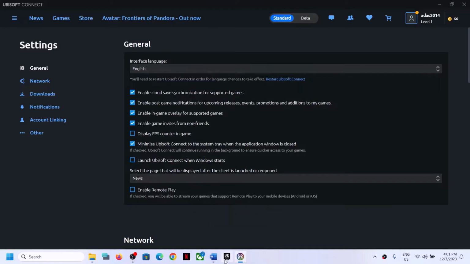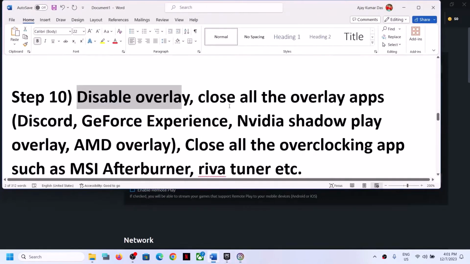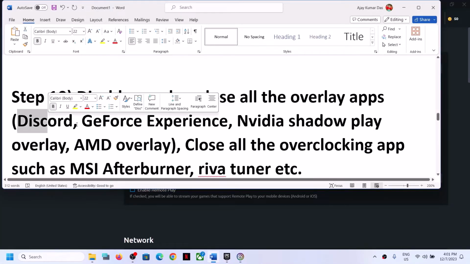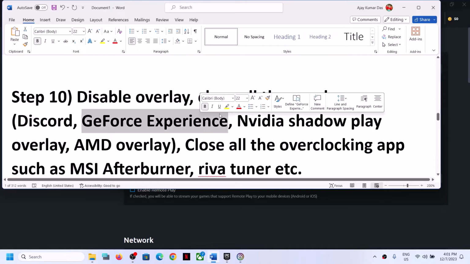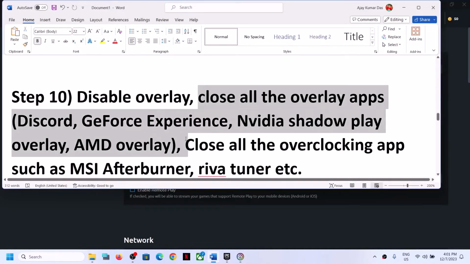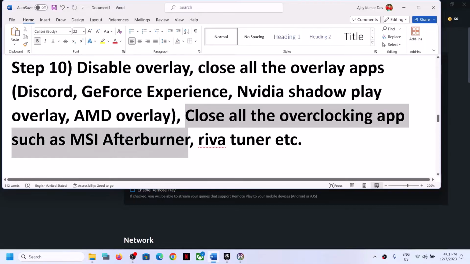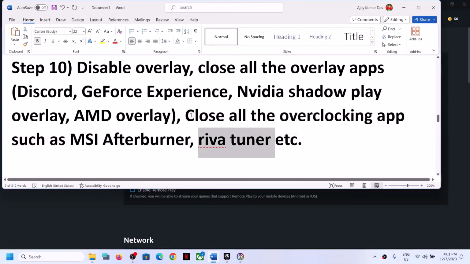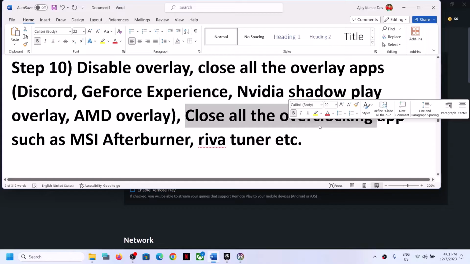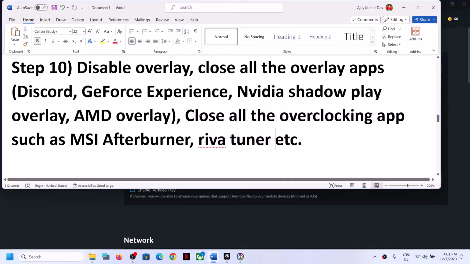If it doesn't resolve the problem, also close all the overlay applications. So if you have overlay on in Discord, turn it off. If you have overlay on in GeForce Experience, turn it off. So close all the overlay applications and then launch the game. Also close all the overclocking applications. So if you have MSI Afterburner or Riva Tuner running, or any kind of overclocking application, do not overclock, close all the overclocking applications and then launch the game.